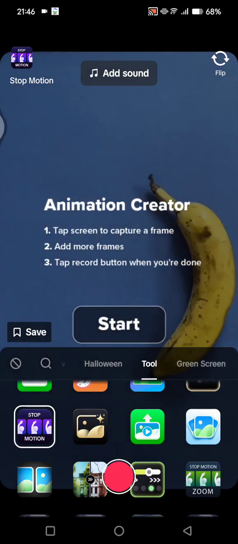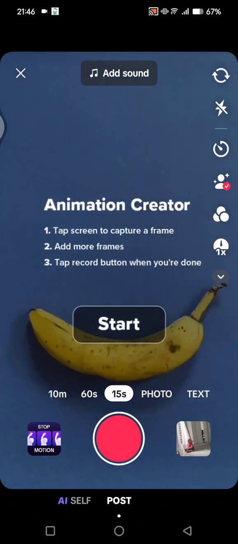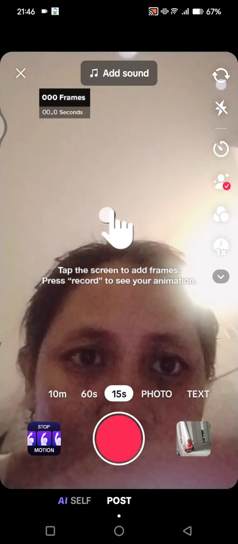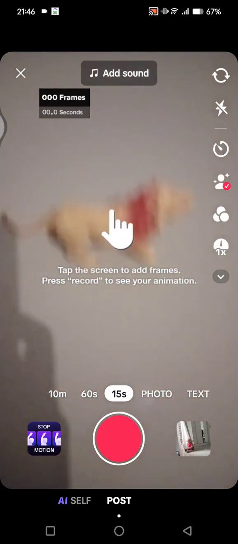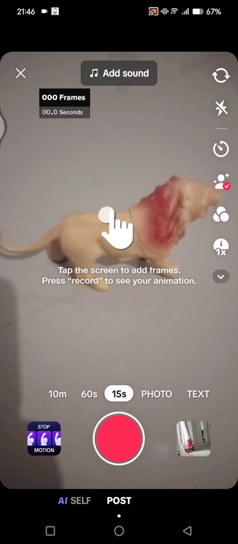So what you need to do here, you can see the instruction. You can tap the screen to capture a frame, add more frames, and tap the record button when you are done. So you can just tap on start. Okay, tap the screen to add frames and press record to see your animation.